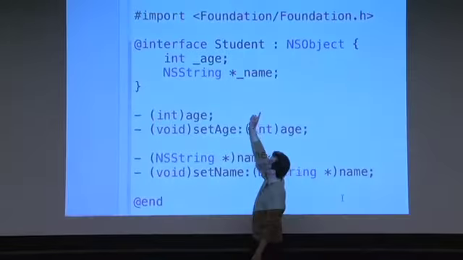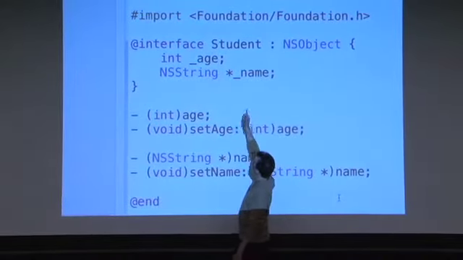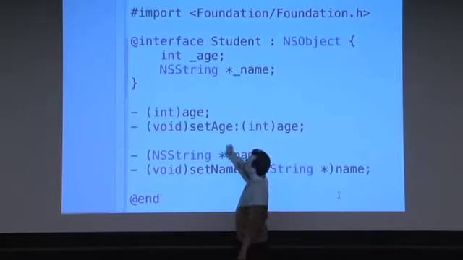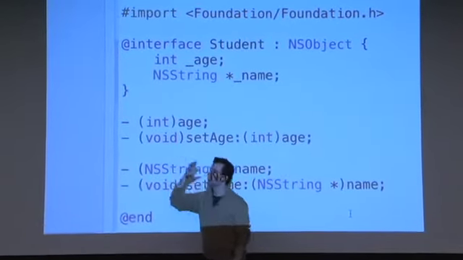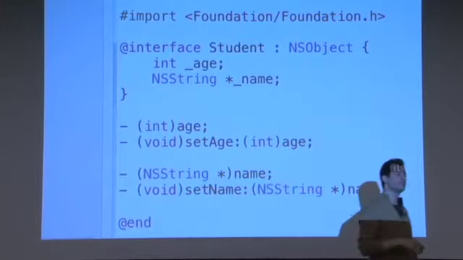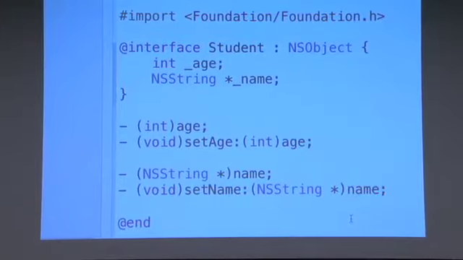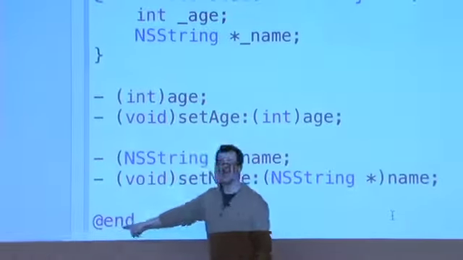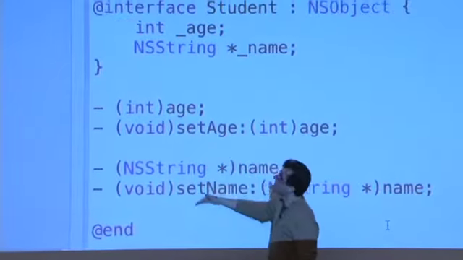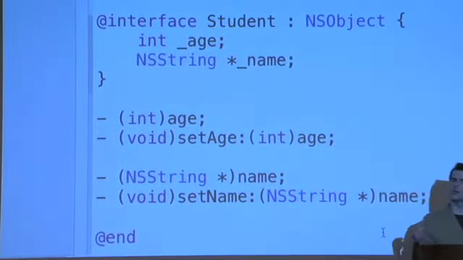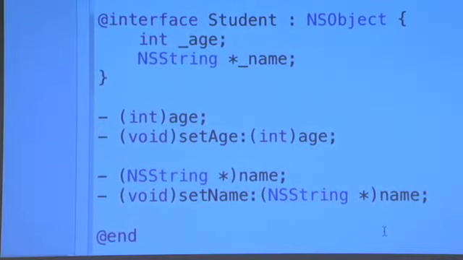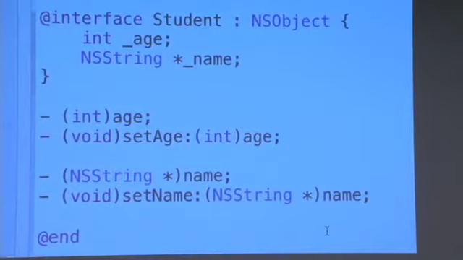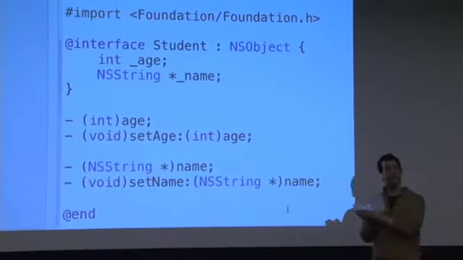But notice each is of type int and NSString star. So the types have not changed. Notice I close my curly brace. This might be one of these first weird stylistic decisions, but the instance variables go inside the curly braces. The method declarations go outside, but still in between @interface and @end. So here come my method declarations. The minus sign means what? Instance method, which means you've got to instantiate a student object if you want to call any of these. If it were instead a plus, then you wouldn't have to.